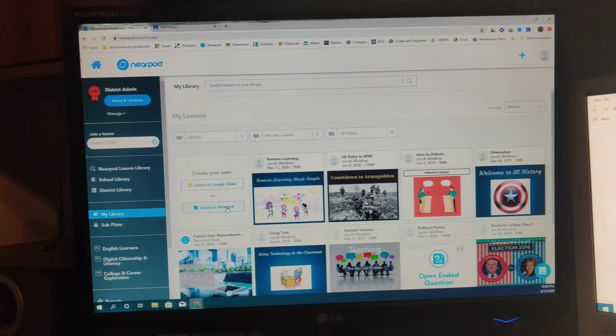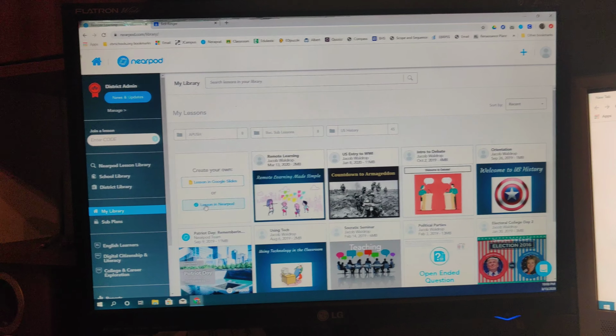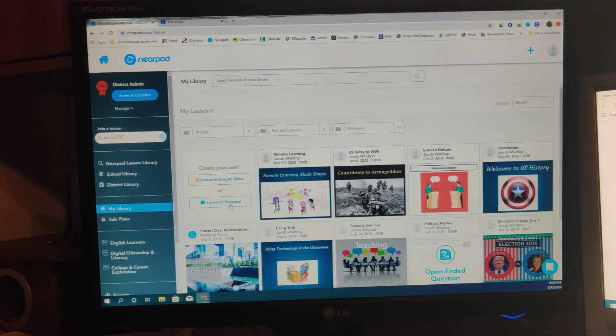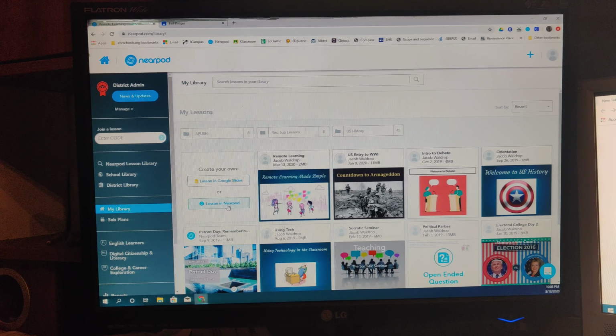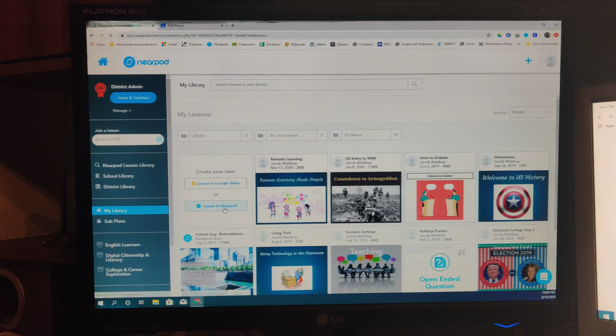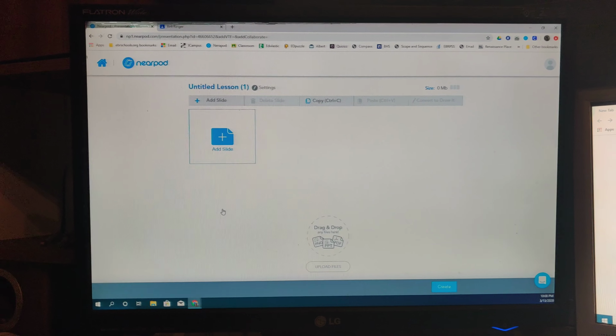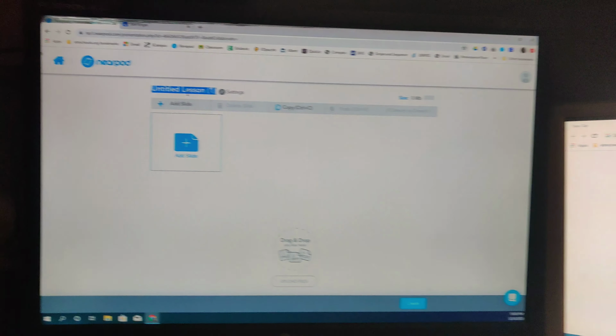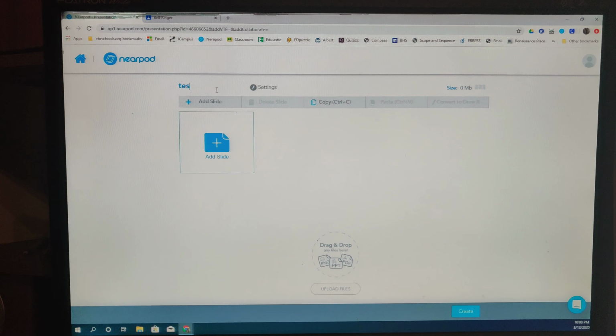So let's say you want to do some remote learning. The first thing you're going to do is click on Lessons in Nearpod, if you're trying to make it in Nearpod, which we will for today's purpose. And it's going to take you to the screen where you have a blank lesson. Of course, you can give it a name. We're going to name this Test.